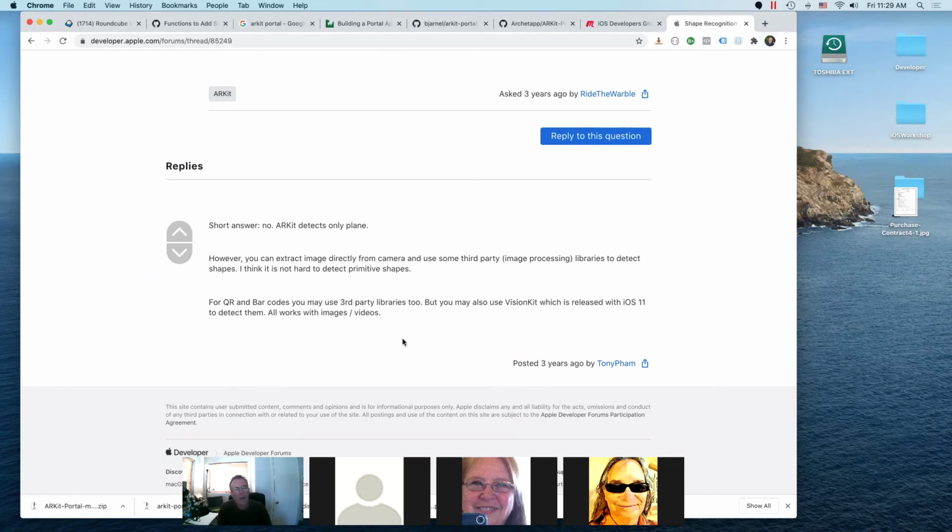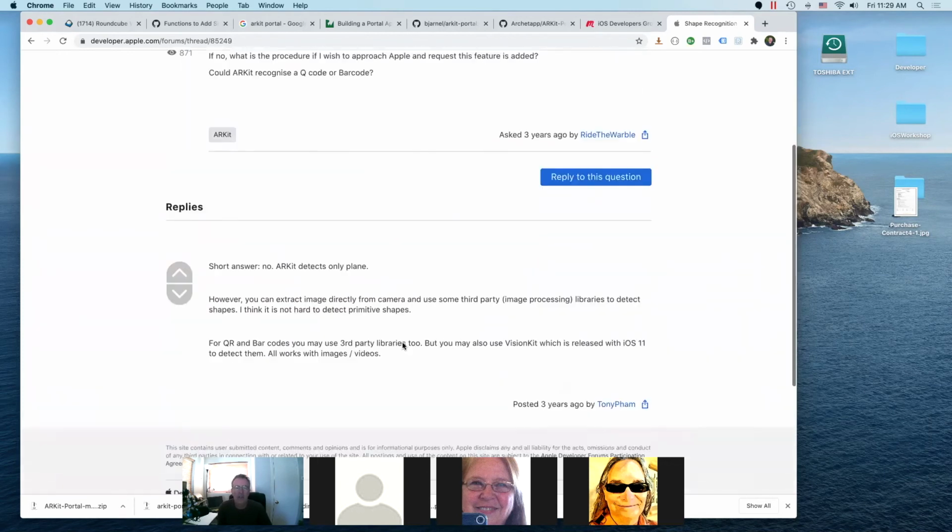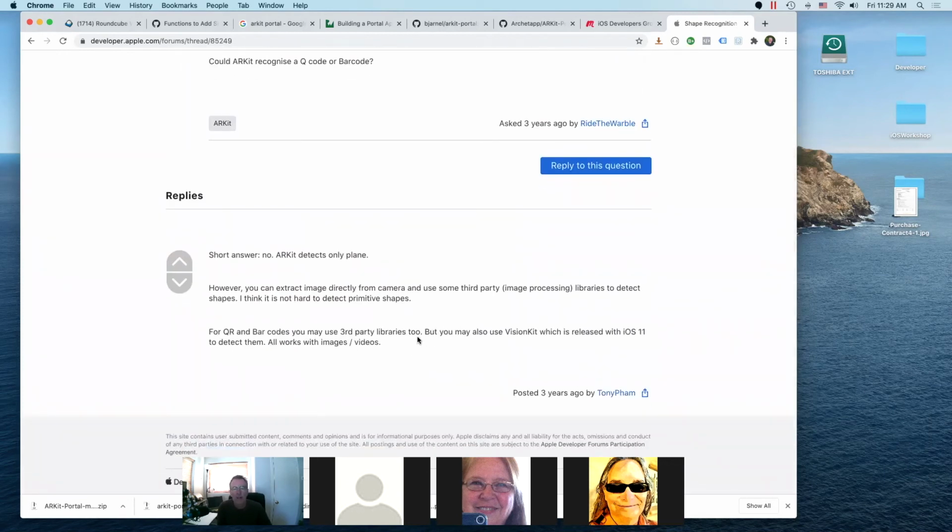Okay. Yeah, so ARKit only detects planes. However, if we have an image of it, obviously, we can then use our own image processing library to match the shape, basically. So if we say, okay, this is what we're looking for, we're looking for this pen, and this is what the scene is seeing, we can actually do image recognition. So it's doable for sure.